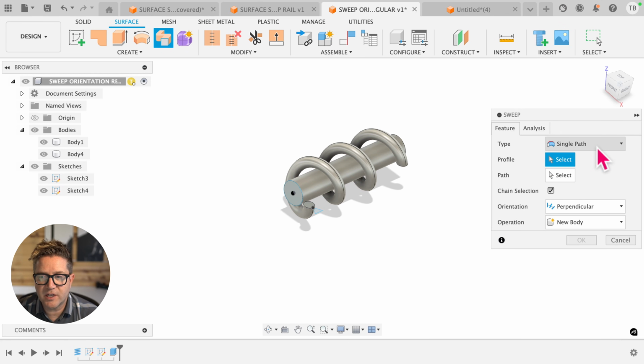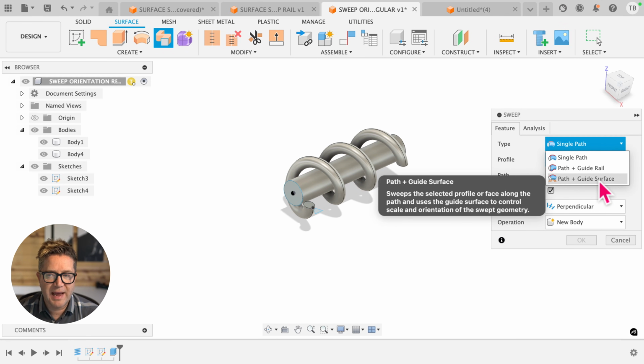And finally, there's another option called Path with Guide Surface. This one is especially important when it comes to doing custom threads. There is a thread tool in Fusion. Be aware of that. Use that as much as you can. It's a great tool. But if you need to do a custom thread, you're probably going to be needing to use a sweep, and you'll want to know about this option.